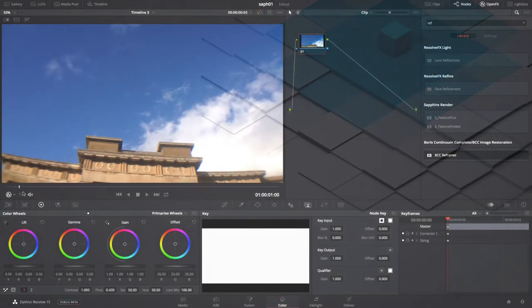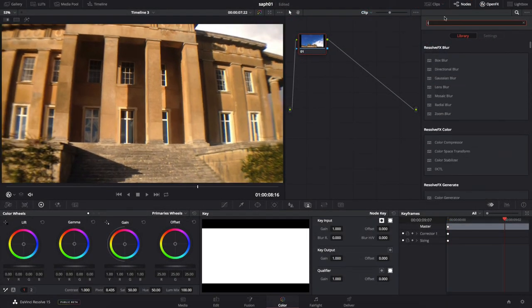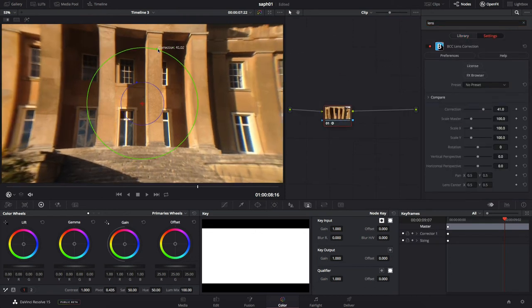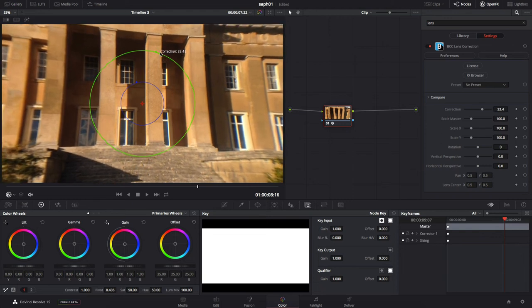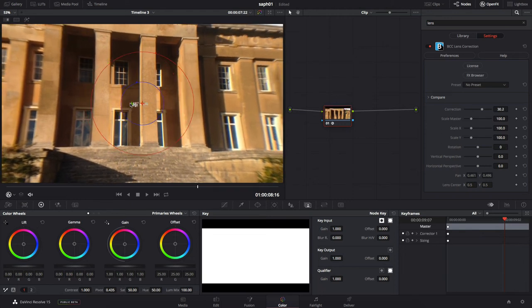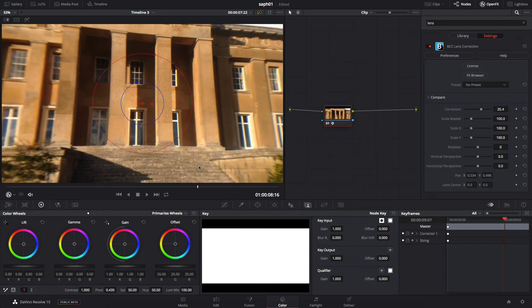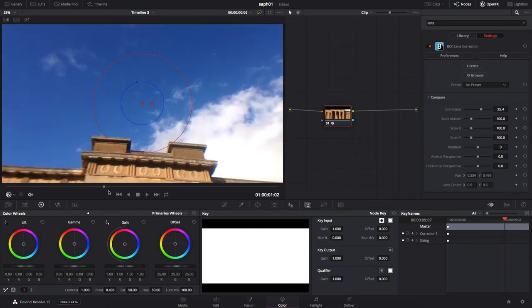The Continuum Lens Correction filter was designed to reduce or remove image distortion in source clips that were shot using a wide-angle or fisheye lens. It can also be used to make simple perspective corrections. Continuum Lens Correction includes a number of presets specifically designed for images sourced from GoPro cameras.